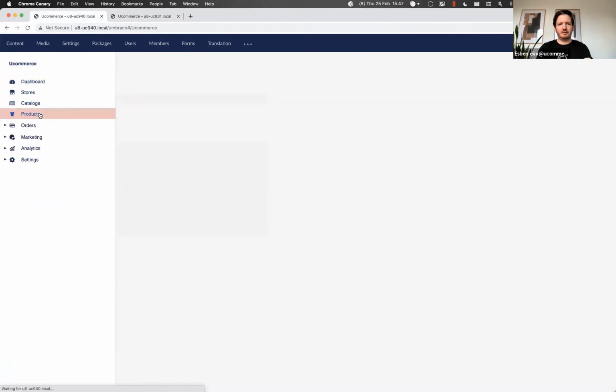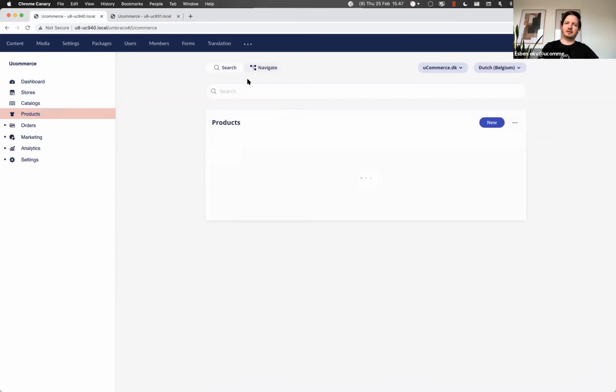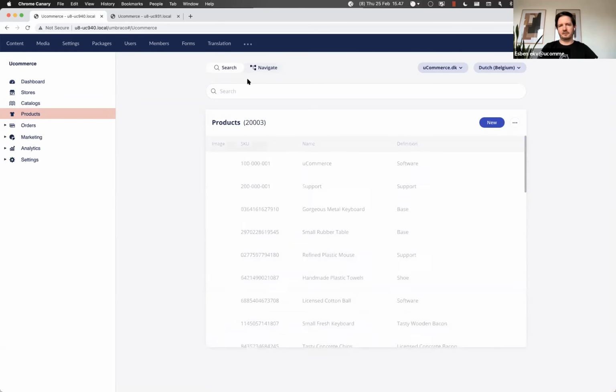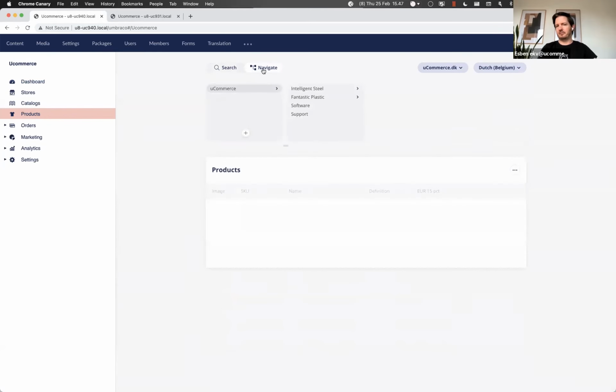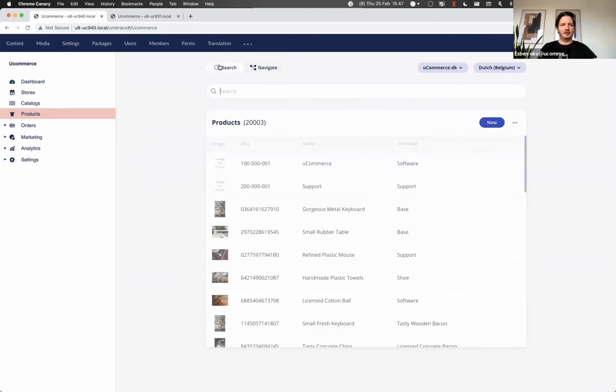I go to the Products app. And the first thing you'll see is that the builder that Søren mentioned earlier has now been replaced with a search feature. The builder is still available if you go to the Navigate tab up here. It's just as you're used to. But the search feature is the one we have to focus on now.